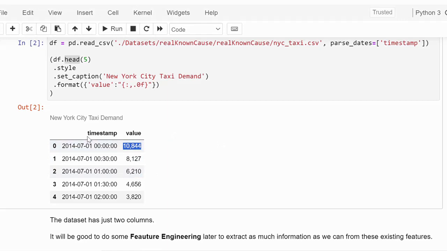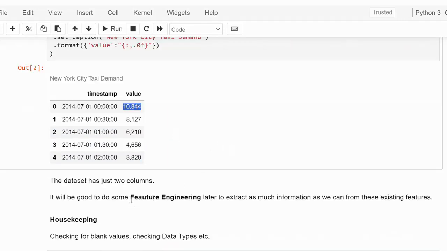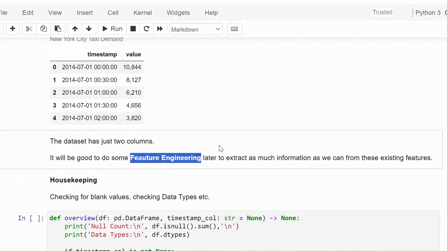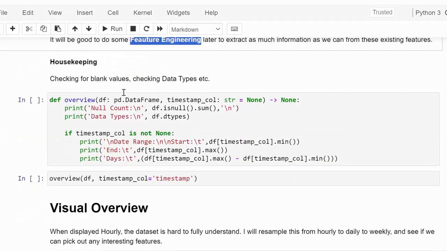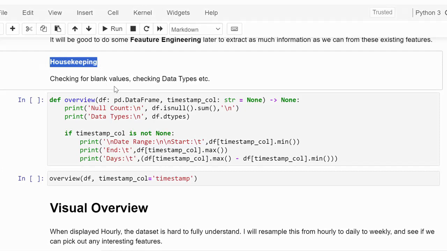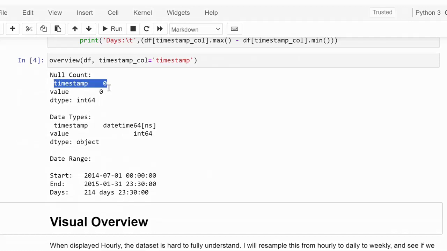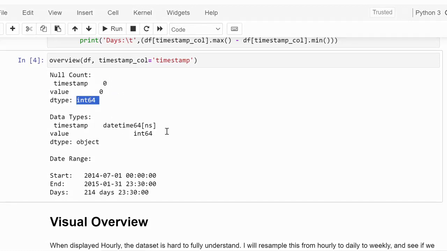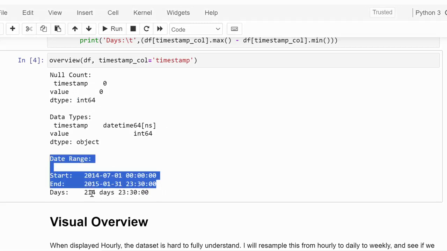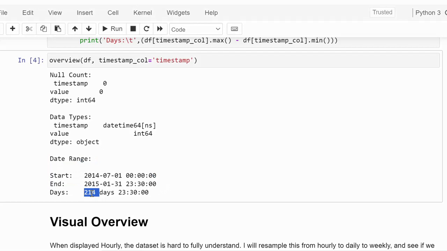So the dataset has just 2 columns. That means a lot of feature engineering we will have to do to extract the information and find insights. Now let's check the data types and perform some housekeeping to check the blank values. Shift enter. I see there are no null values, no zeros. The data type is integer, okay? And the date start and end, the date range, is given here. So we have data for 214 days.